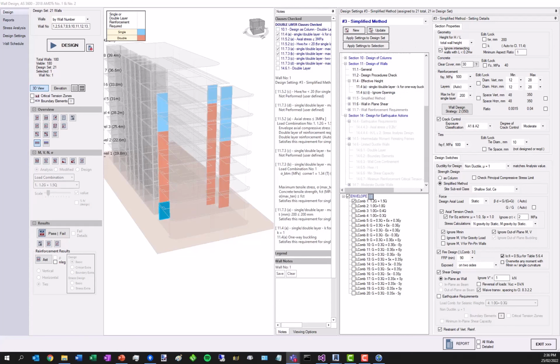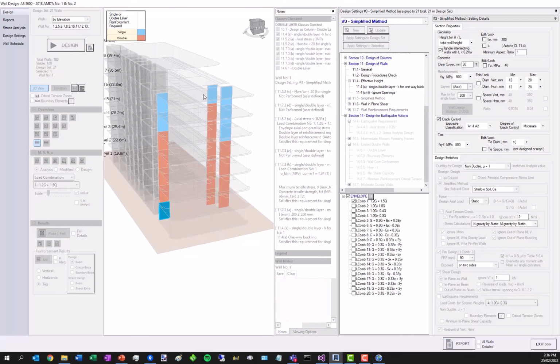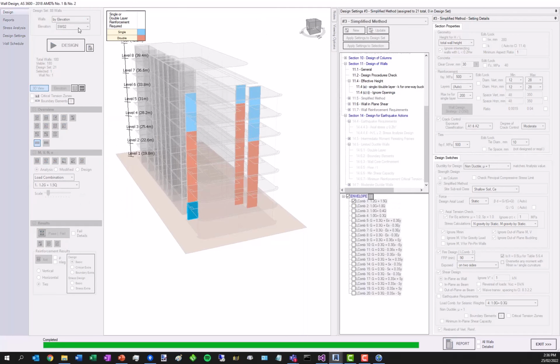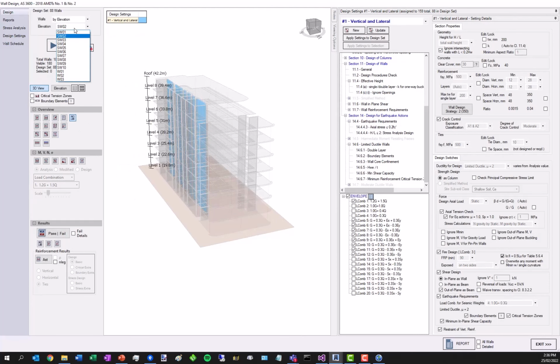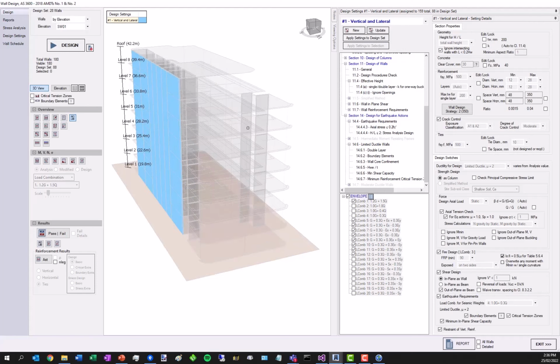Two more things that we'll look at very quickly. Let's go back to our shear core. We'll look at the stress design, this integration of the stress design tool, and then we'll quickly look at the schedule. Let's go by elevation. Let's color by this so it doesn't do more calculations. SW01.